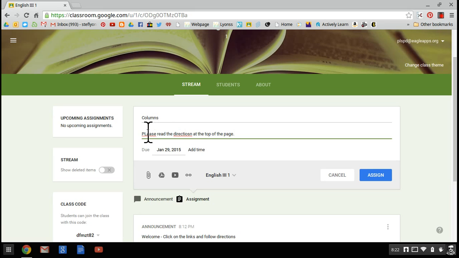Ooh, I need to proofread. You can go in and correct anything you need to correct. Make sure you do that before you click assign. Here you can assign a due date.